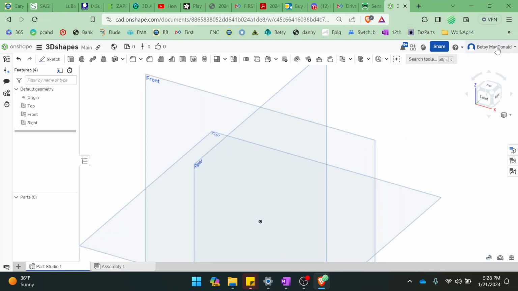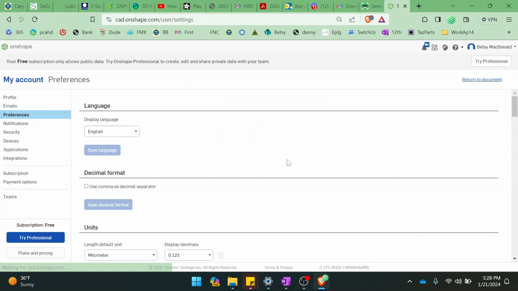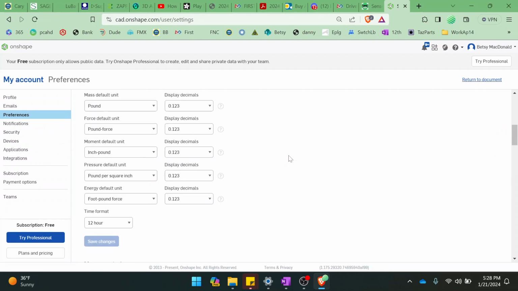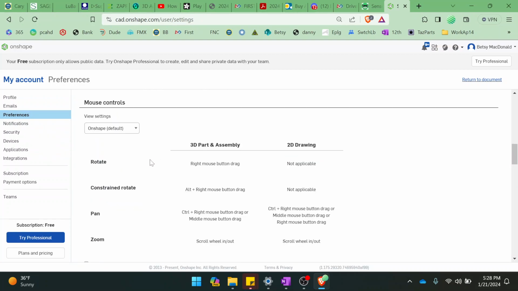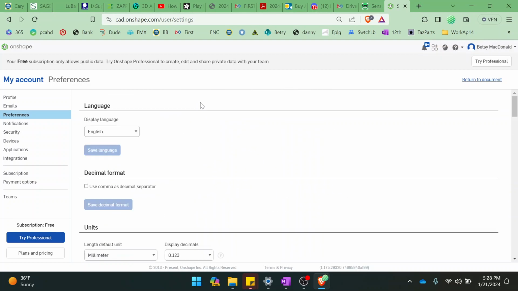So if that's something that bothers you, you can go to My Account, I think, and Preferences, and Rotate. Mouse controls Onshape default, and you can tick that. Reverse scroll wheel zoom direction. I guess for me, it's set up the way I like it. So I don't need these preferences open anymore, and I will return to document.